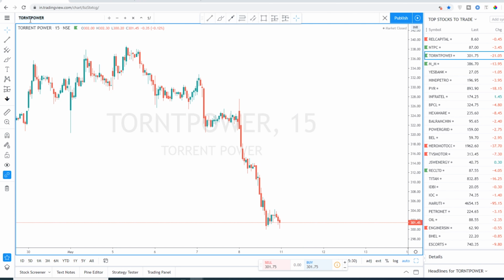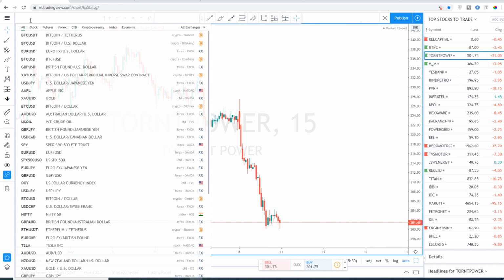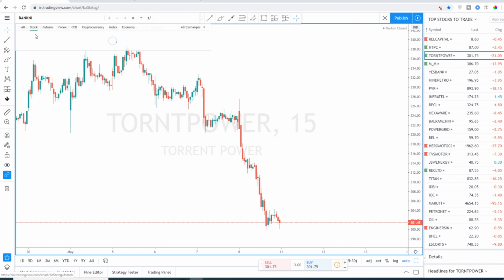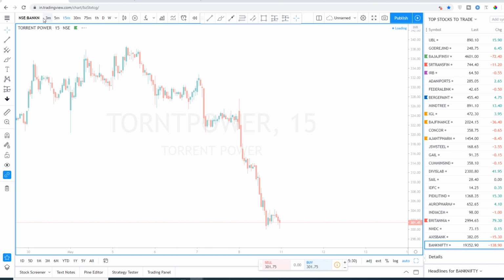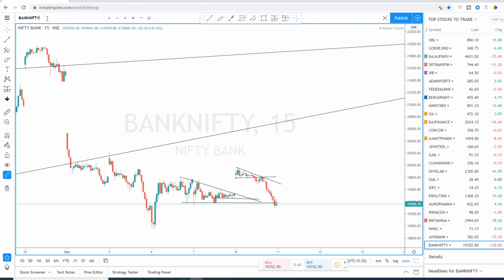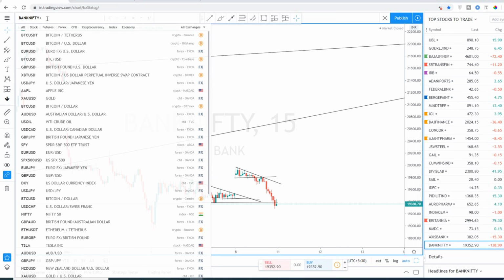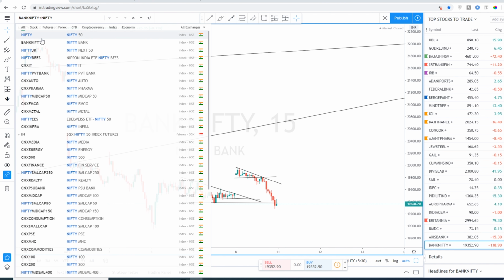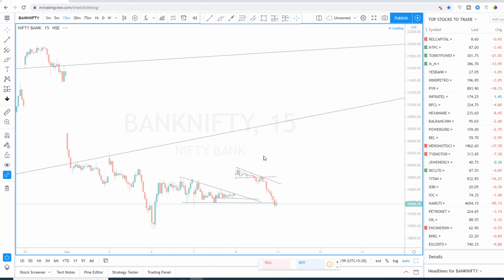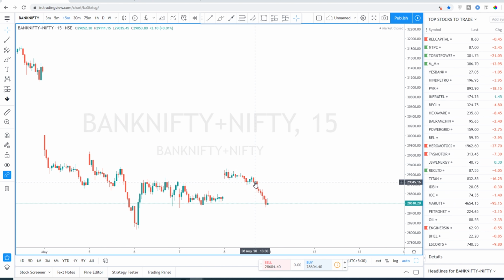Another nice feature TradingView offers is that you can combine two stocks in one chart. What I mean is that, let's say Bank Nifty, you can combine Bank Nifty with Nifty. I just have to press plus on your keyboard and then type Nifty. What you will get is the average of both Nifty and Bank Nifty. So probably to get an idea, you can do this for any strategies. If you want an average of both, you can do this.